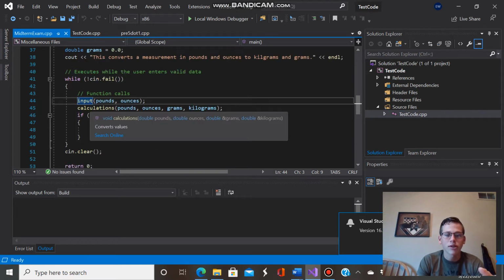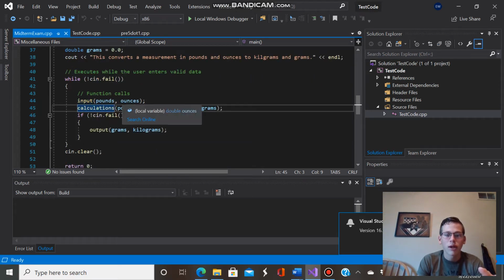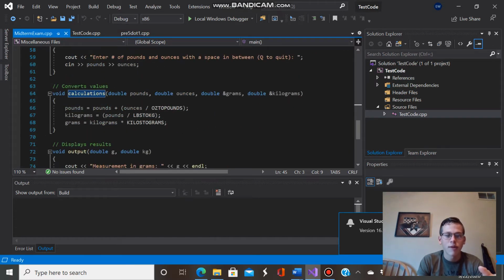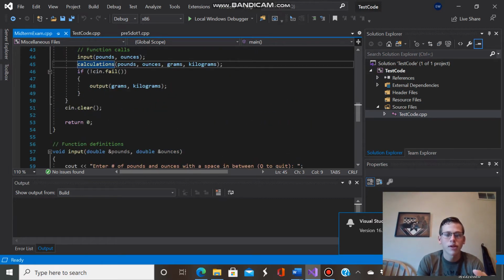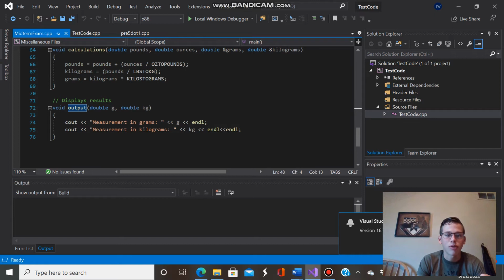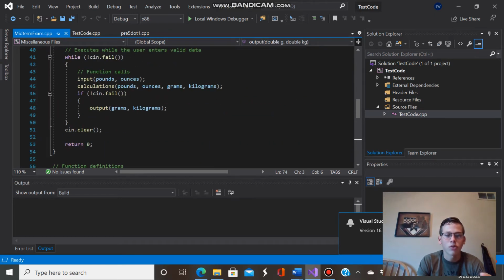Then our calculations function will execute, and we're going to pass these variables in. It'll jump down to our calculations, perform the calculations we want, and then return the grams and kilograms by reference, jump back up in the code, and then go to our output function and jump back down to this output function down here, display the output, and then it's going to return 0.